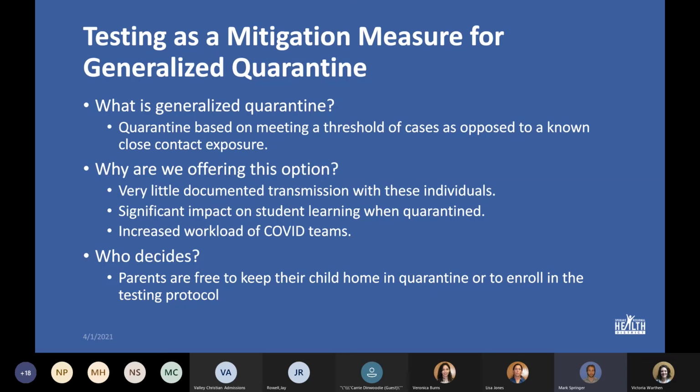Vaccination has been one mitigation measure that can minimize that. Past infection is another. But this is an active step that you and the school have control over. And so this is what we're putting forward, that we can use testing as a mitigation measure for what I call generalized quarantine. This is the quarantine that comes about when you hit a particular threshold in terms of number of positive individuals.